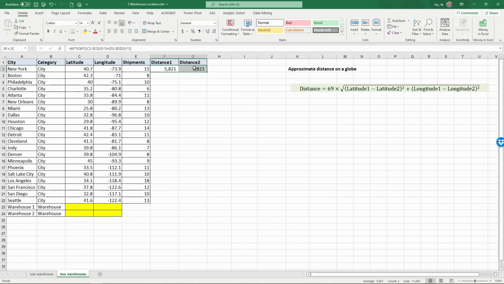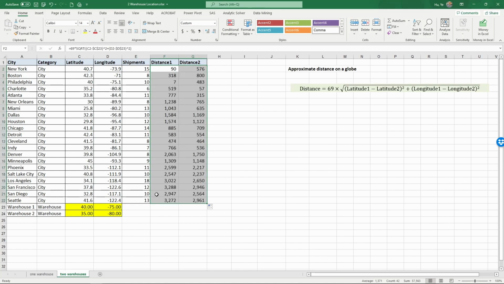Okay, so now we have the two distances. They are the same because we didn't put anything in for the warehouse location. Actually, I can easily put in some numbers here. Let's say one is 40, the other is 35. This is minus 75, this is minus 80. So these are just some random locations. Now we see the distance difference. All right, select these two and copy them down. Drag this all the way. So now we have distances.